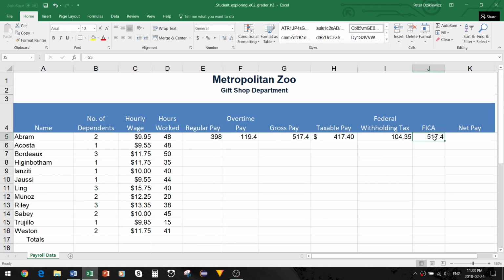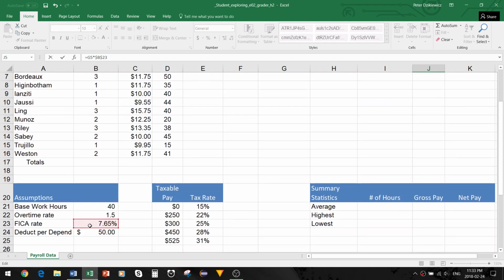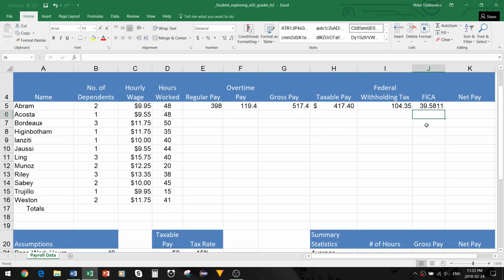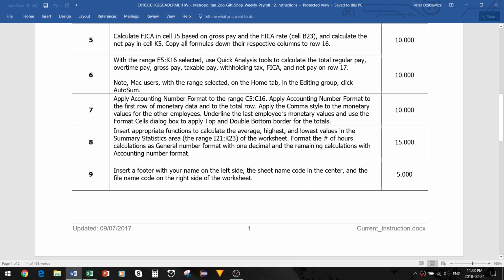Oh, what happened here? So G5 multiply. Okay. G5 multiplied by B23. And again, you want to make that an absolute cell reference here. B23, that's the FICA rate. Want to make that an absolute cell reference. We want to hit OK on that. Alright, so that's that. That's J5.